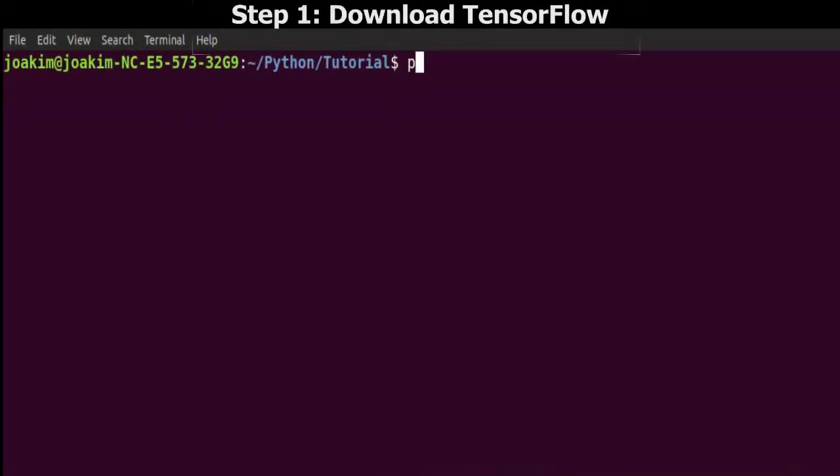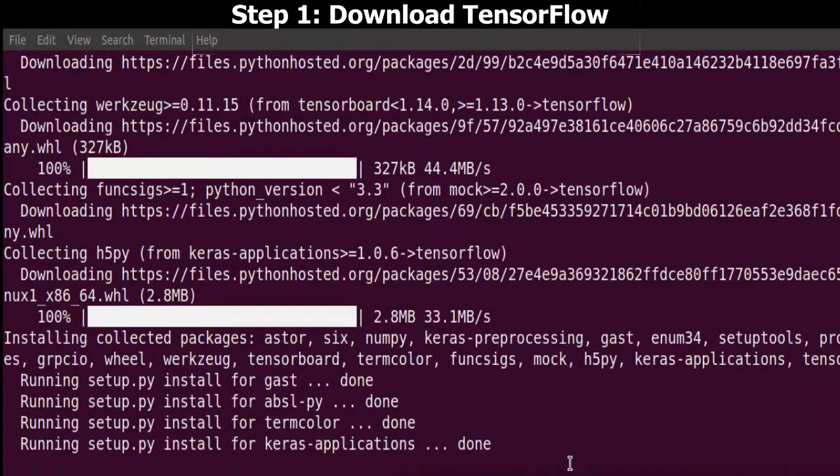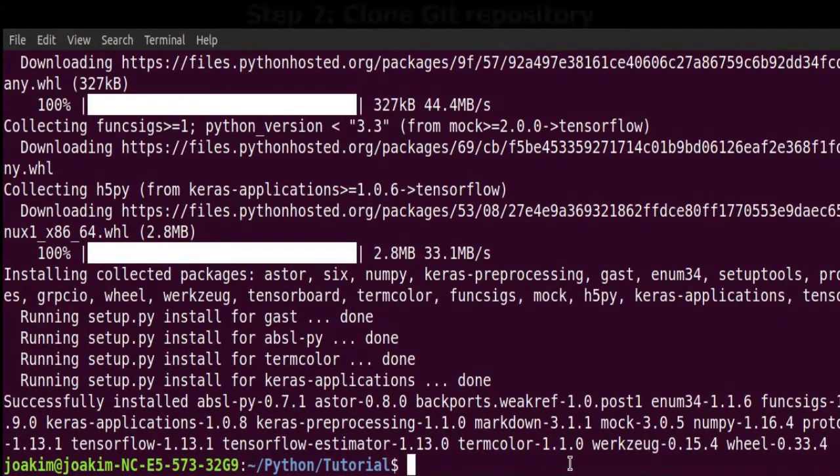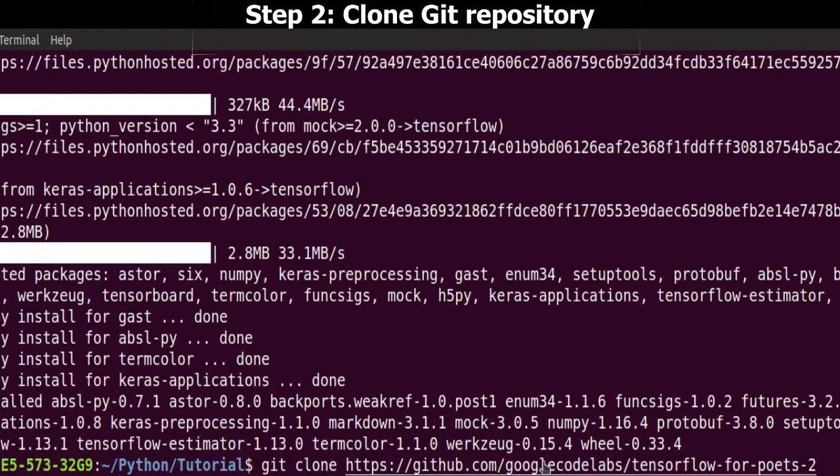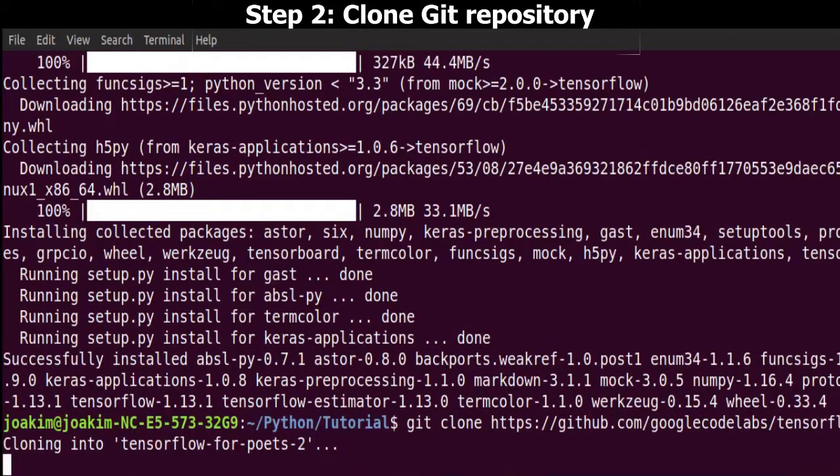To start off, you should have Linux downloaded. Open up the terminal. Step 1 is to download TensorFlow. To do this, type pip install TensorFlow. Step 2 is to clone the Git repository where all the code is. To do this, type git clone and use the link found in the description.